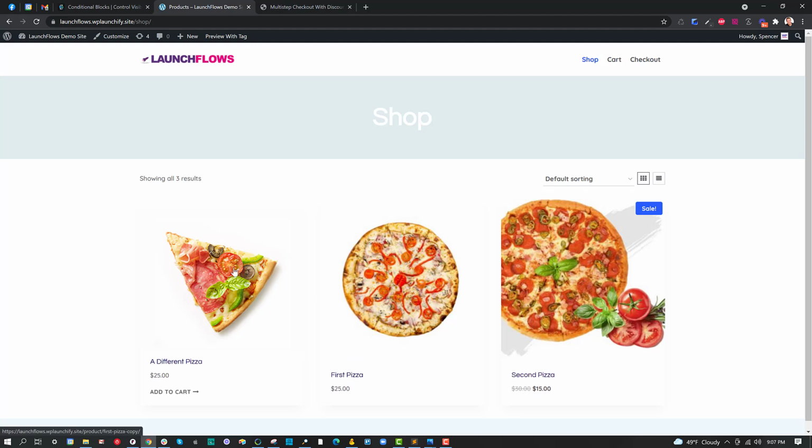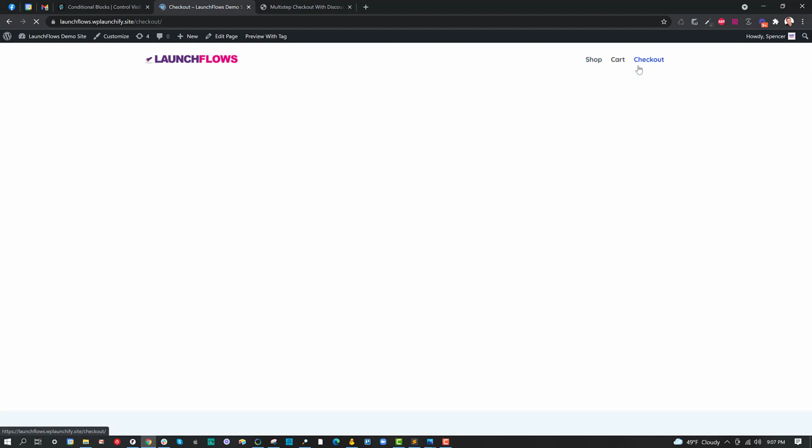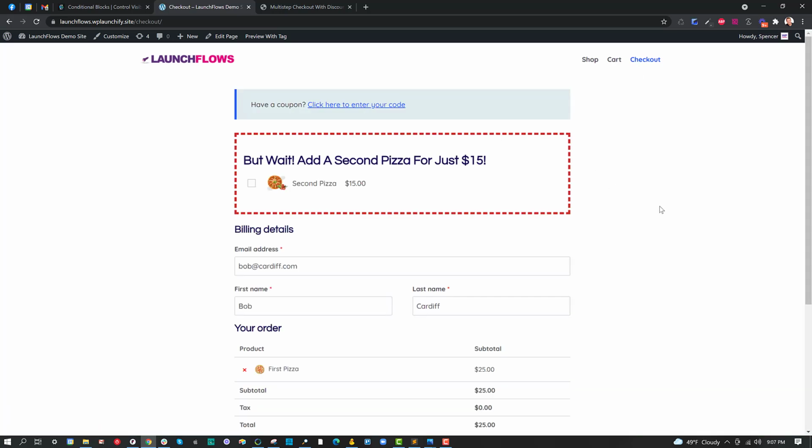We've also got an alternative, a different piece of pizza to demonstrate what the difference would be if we didn't have the trigger. Let's start by adding the trigger pizza to the cart, and then we're going to go to our checkout page. This checkout page is done with LaunchFlows with just one checkbox checked. Now we can see at the top we've got the "but wait, add a second pizza," and that's because our first pizza is already in the cart.